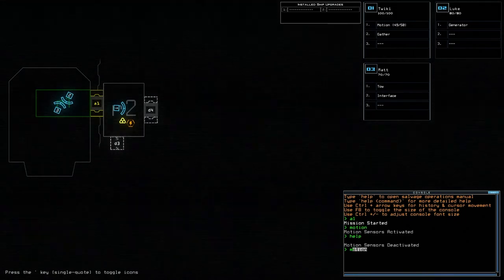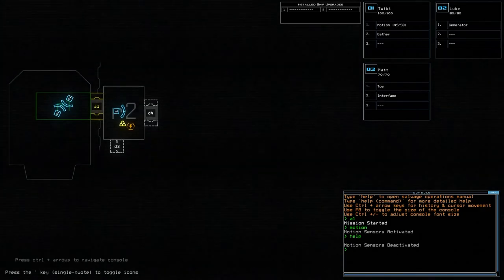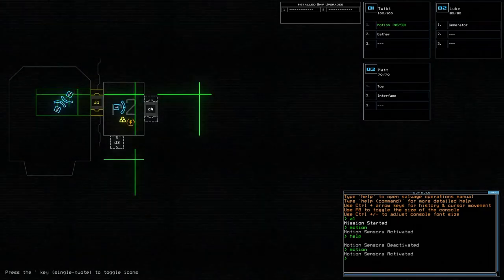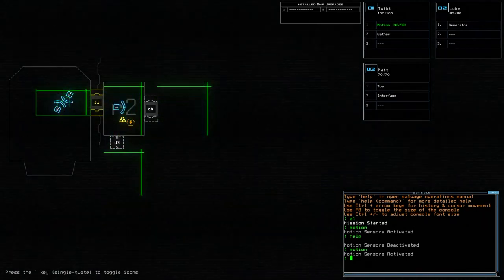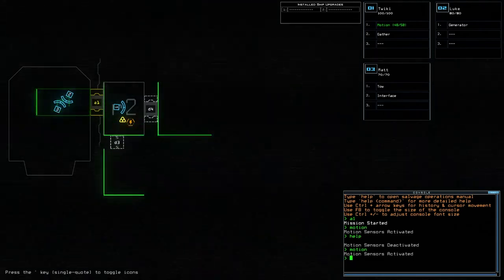So we can just type motion again. In fact, we could probably press up. No. Motion. Nice. Because if you've only got one dude that can do the one thing, the game is smart enough to know that, okay?